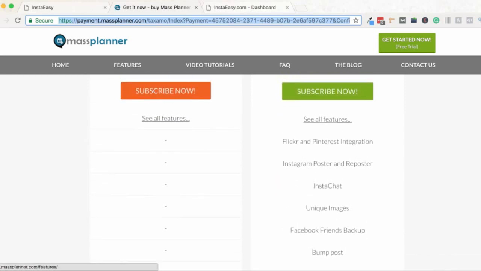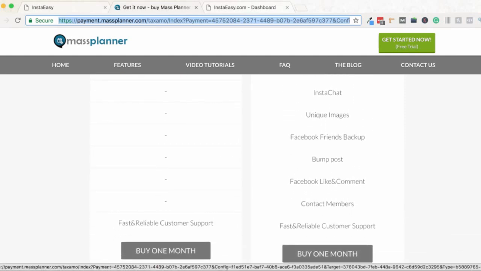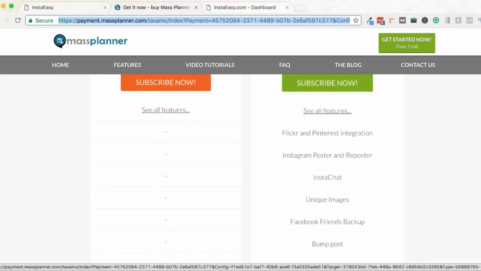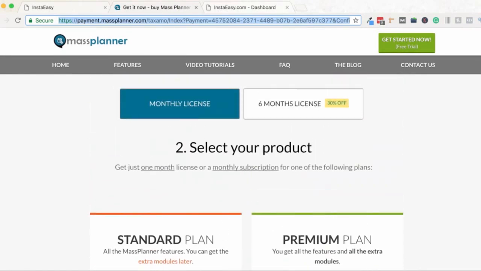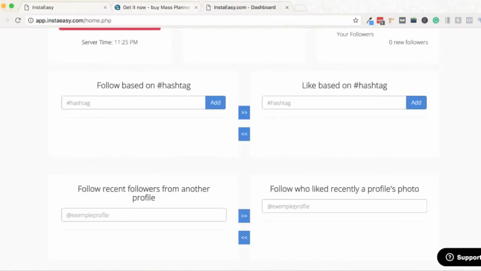But yeah, if you have a look further down, you've got Flickr here. You can also control a lot of different profiles with the premium version. You can even chat with Instagram, which I thought was pretty cool. Yeah, so now without stuffing around too much more, let's get into the software.